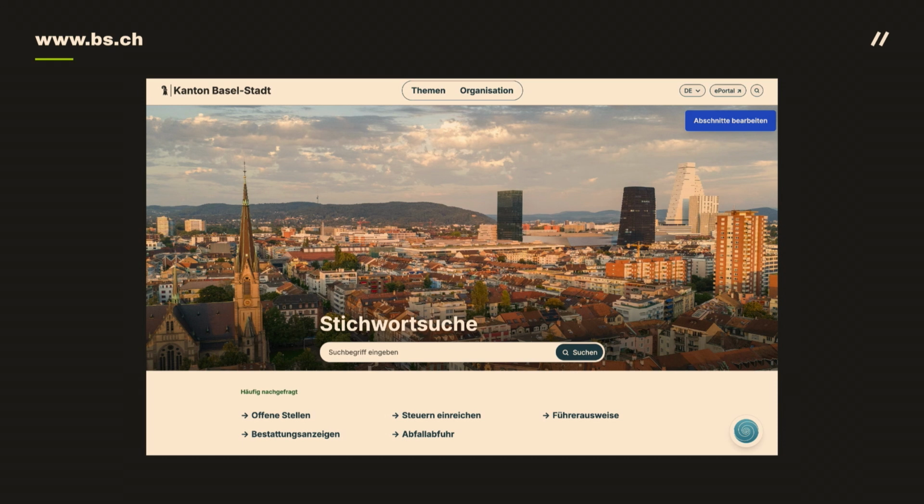This is our new website. It's the website geared towards the residents of our canton. So people who want to do their taxes, want to know about garbage collection, or just if the Rhine is ready to be able to swim, can go to this website and find information there.